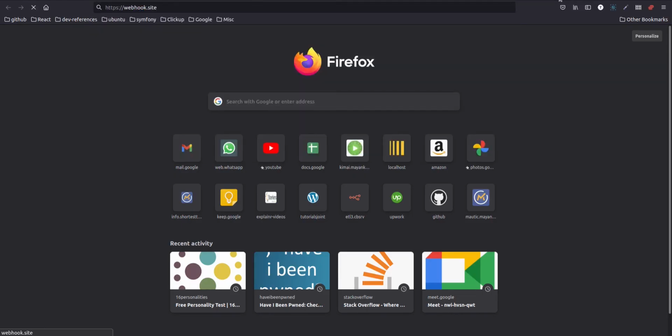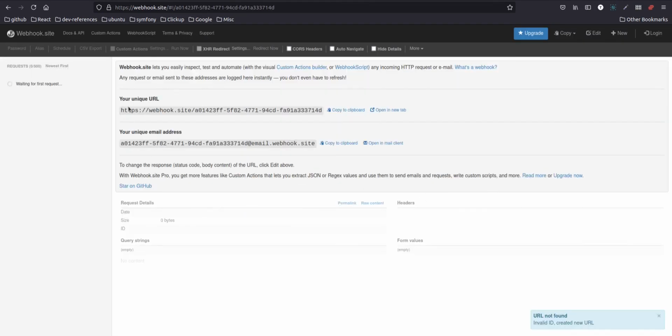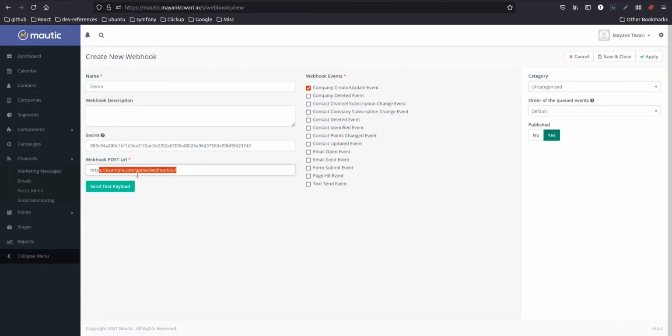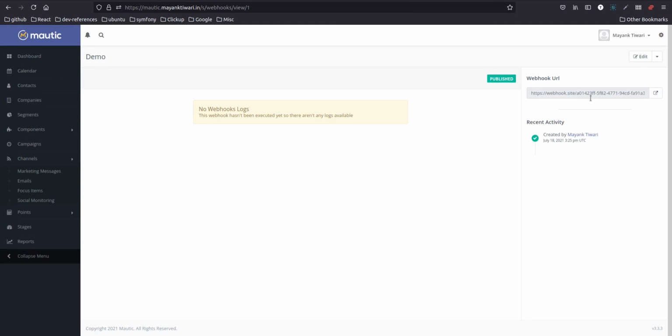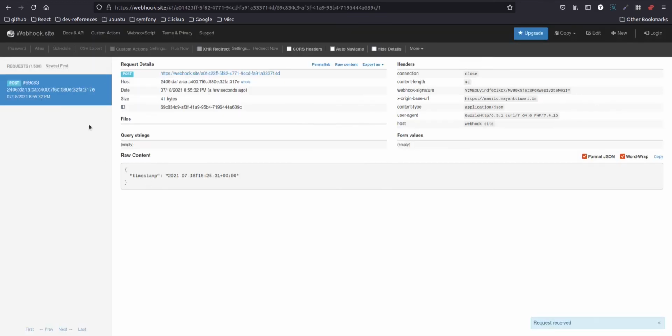So I'm using this webhook.site. What this does is it gives you a unique URL, and I will use this. I will go back here. Let me just place it here, demo. And what I will do is company created updated. Let me just save it, right? I've saved this. This is the webhook URL, and I will go back to edit and send test payload data. So you can see this test data was sent to this URL right at this time.